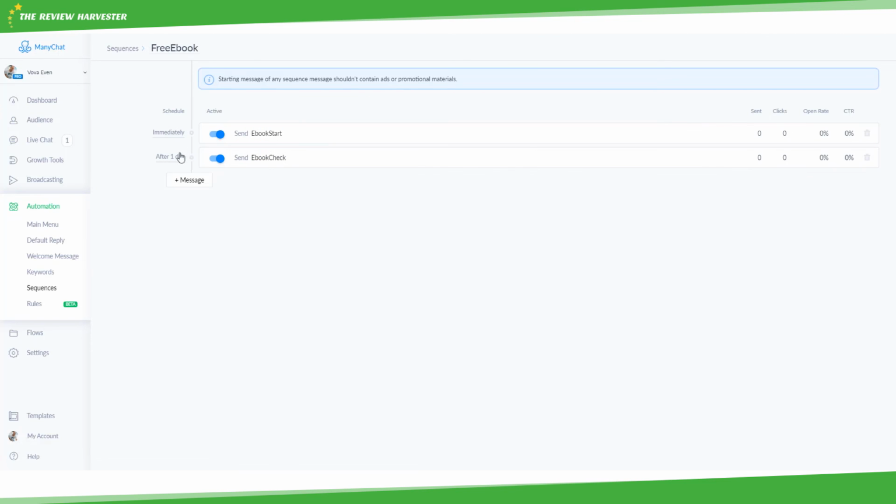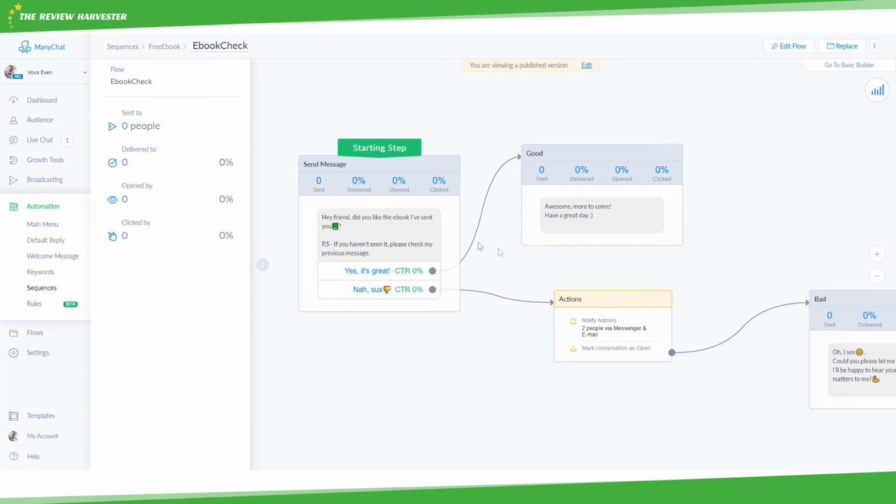The second flow comes after a day. Okay, the second flow of the sequence comes after a day, and it's called ebook check. The idea behind it is to check whether the subscriber liked this book or not. So let's get inside. And it goes like this. "Hey friend, did you like the ebook I've sent you? P.S. If you haven't seen it, please check my previous message."